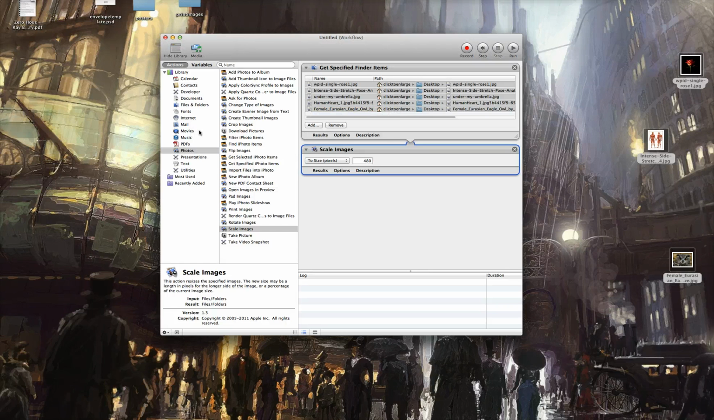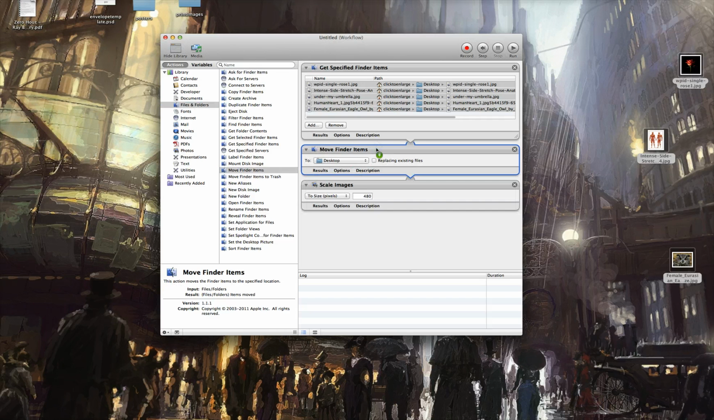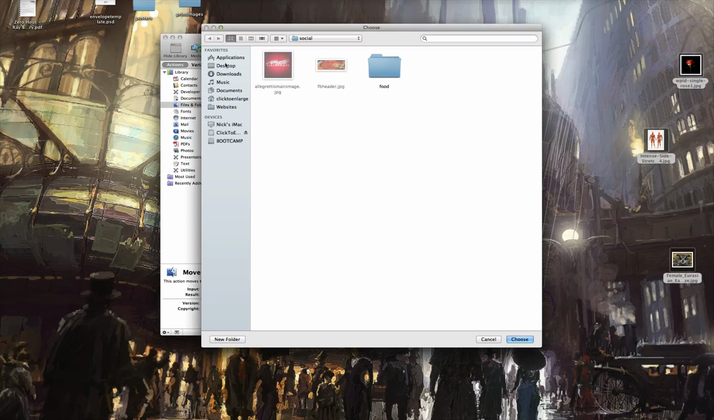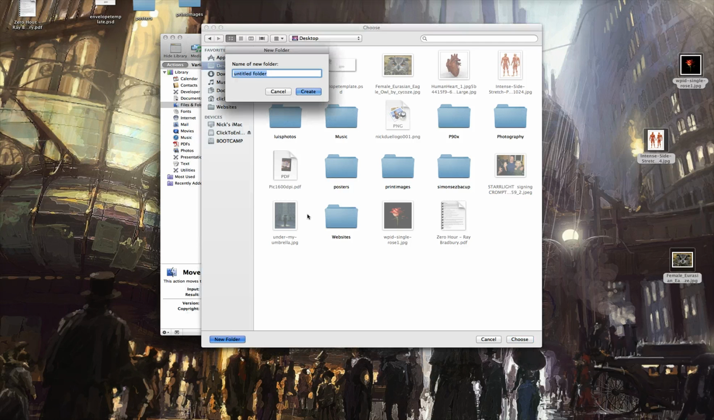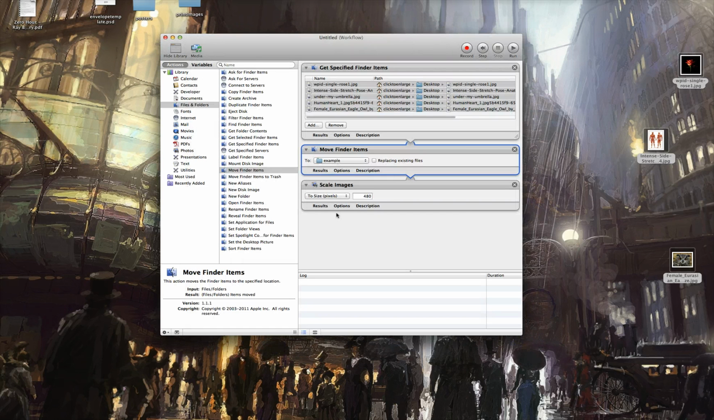So what we're going to do is go into our files and folders, and then it's one of these, move finder items. I'm going to put that in there. Basically we're telling it to take these images and make a copy in a specific folder. Let's just go to the desktop and make a folder, an example folder. It's going to make a copy of these images, put them in that folder, and then resize them. Let's just say 150 for thumbnails.